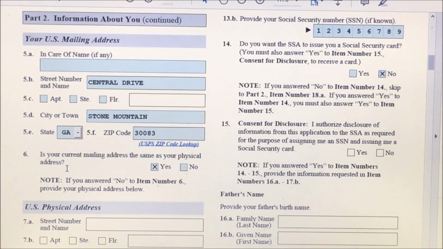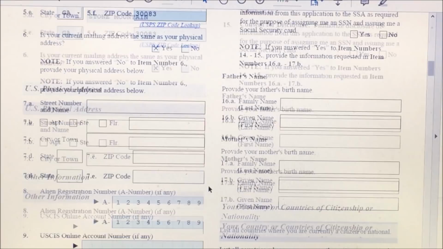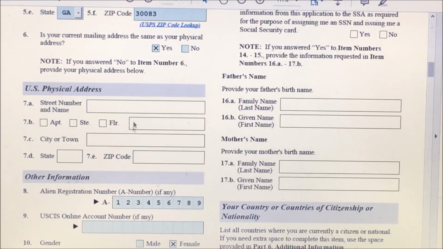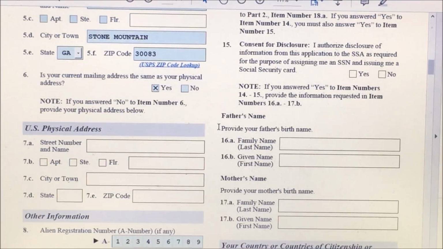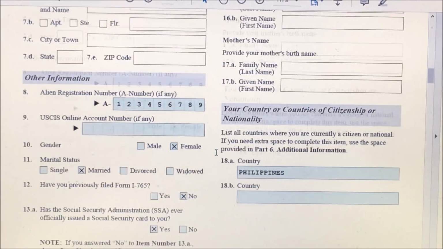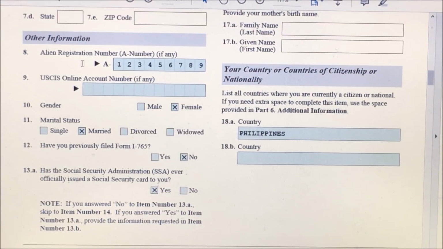So, is your current mailing address the same as your physical address? Yes, it's the same. So, since I clicked yes, I will not write anything on this side, US physical address, because it's the same as my mailing address. But if it is not the same, you have to write your physical address here. Just what I mentioned, make sure your address is correct and complete. Okay, then other information, alien registration number.